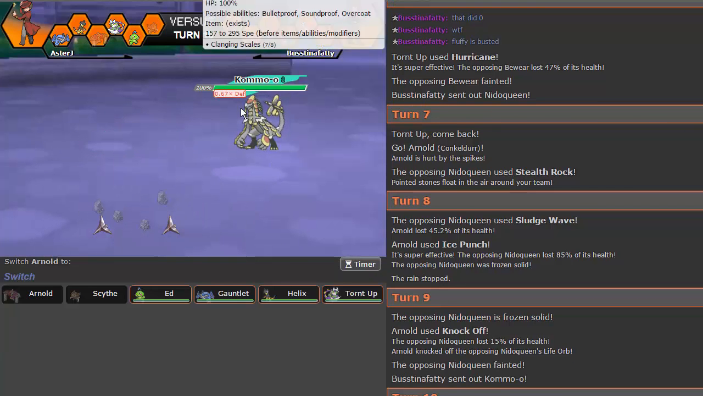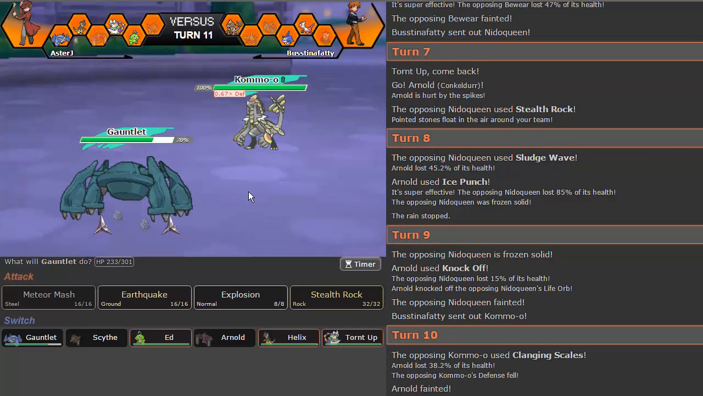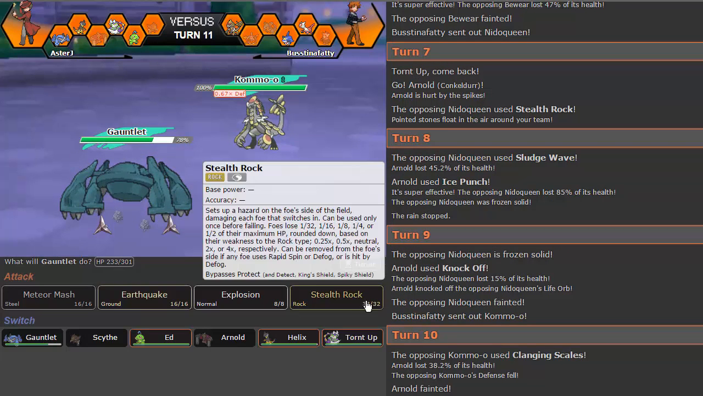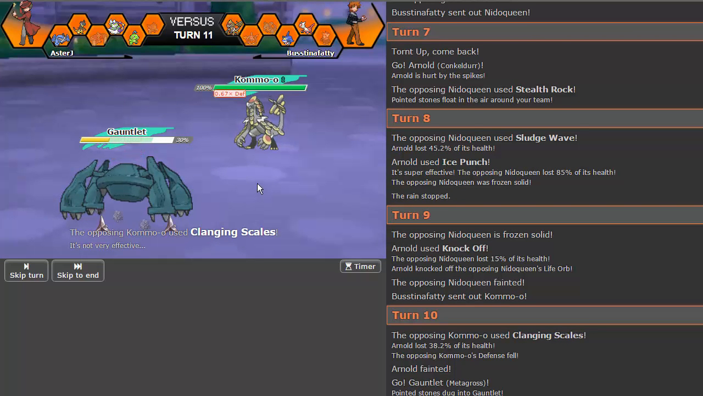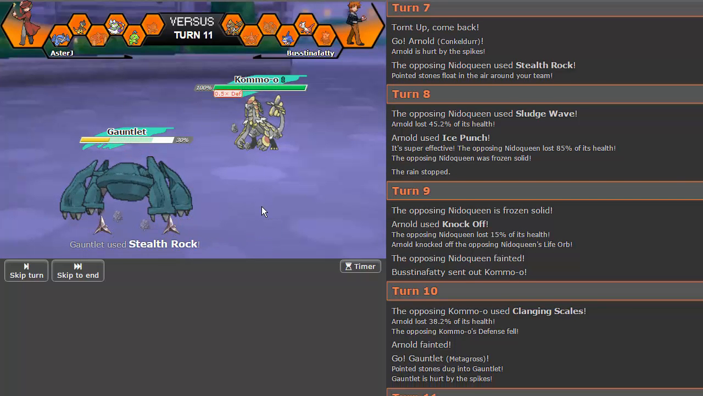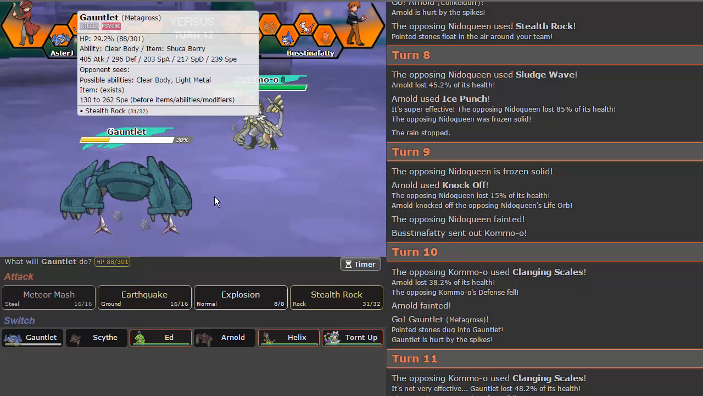He goes for Specs Clanging Scales. I expect it to be Specs. I'm going to go out into my Metagross right here, and we are going to go for Stealth Rocks. I don't expect him to want to stay in, but he doesn't have a great play right here. Like, he can't switch out on this, really. He's going to go for another Clanging Scales. He's faster. I'm going to get my Rocks, and I think I'm going to keep this.